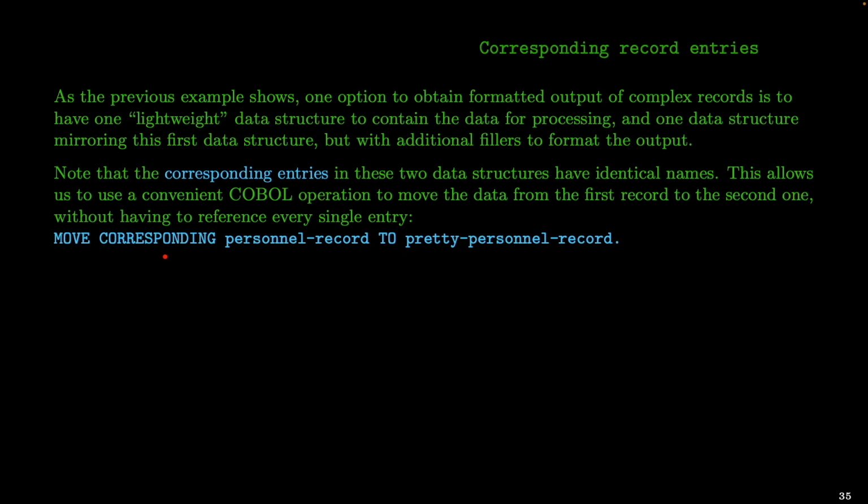And that is MOVE CORRESPONDING personnel record TO pretty personnel record. What this does is take any data item in the personnel record and move its value to the data item of the same name in the pretty personnel record.